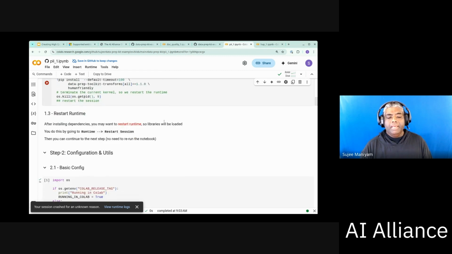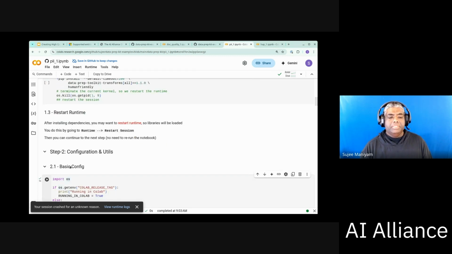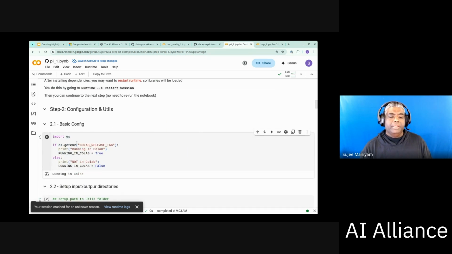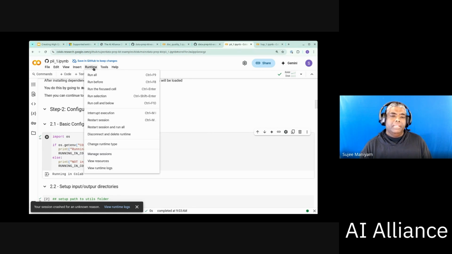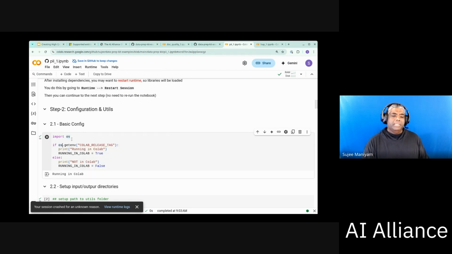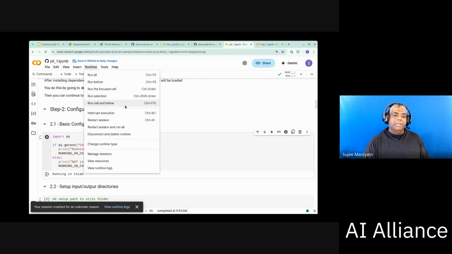Then I want you guys to come to step 2. Click on the 2.1 cell right here, and I want you to do run cell and below. Remember, not run all, because we don't want to go through the install process again. It's done. So we just simply select the cell and then say run cell and below.